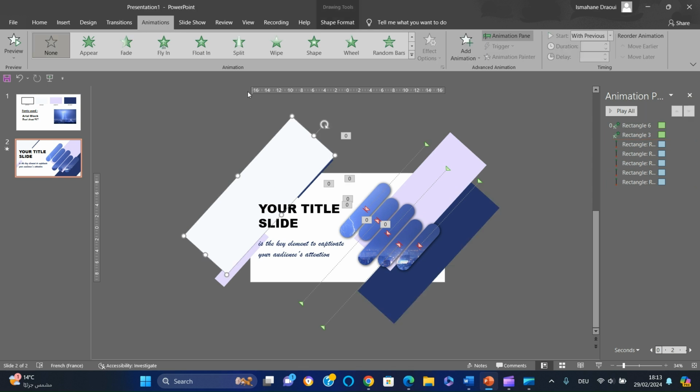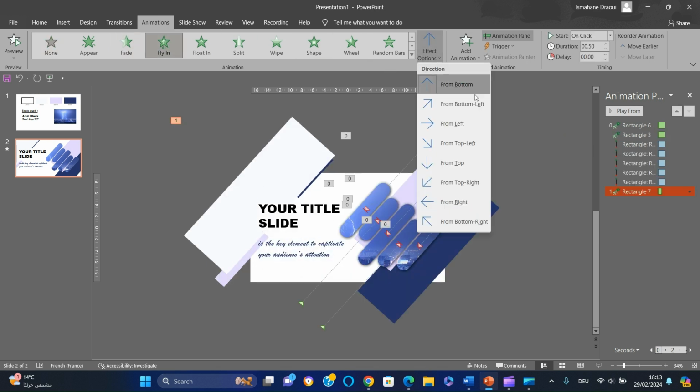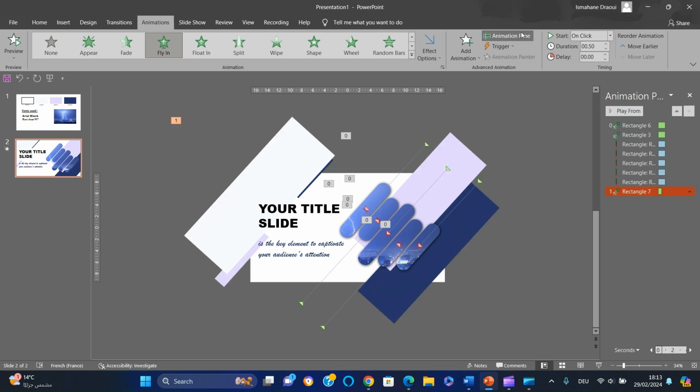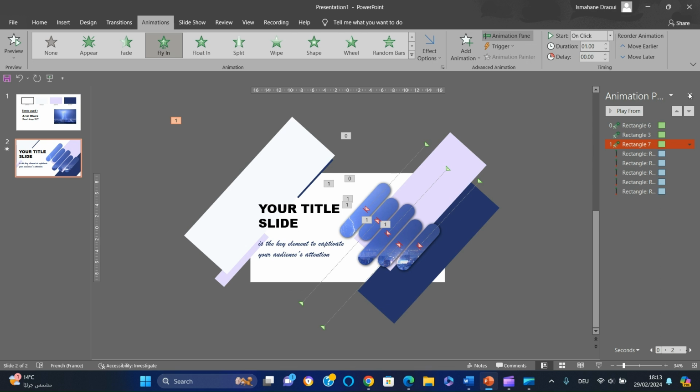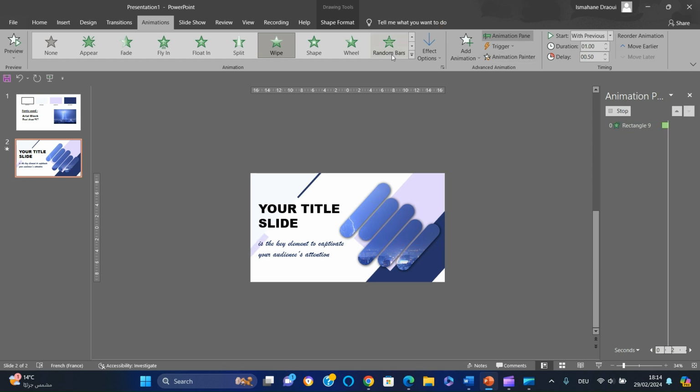Now for the rectangle at the top left, we will add a top left fly-in animation. Set the duration to 1 second, then add a smooth end. For the thin rectangles, let's add a wipe animation from the top and from the bottom. Drag the animations to the 4th and 5th order and set the duration to 1 second and delay it with 0.5. Use the Animation Painter to animate the last rectangle, then change the direction.